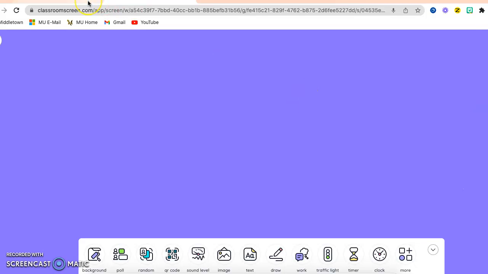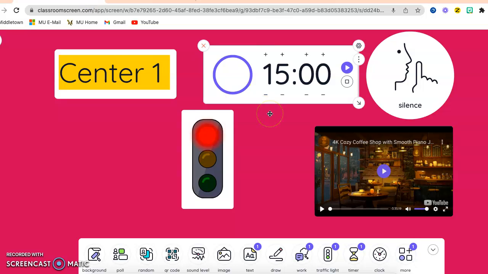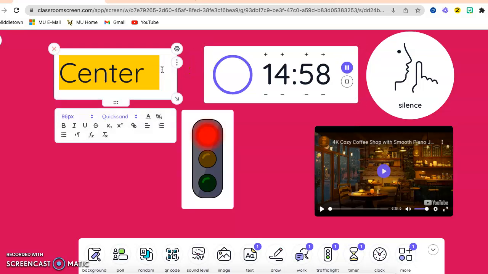A screen that I might use for this will look like this. I have for small groups specifically, even though I use Classroomscreen for many reasons throughout the day, small group is one of the big reasons that I use it. I have here what center we're on. So students have their center maps at their desk and they know that we are on center 1. When 15 minutes is up, I will change this to center 2 and students will then know that they are on center 2.